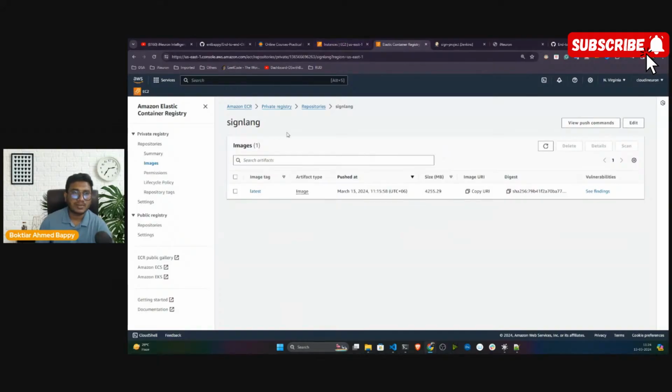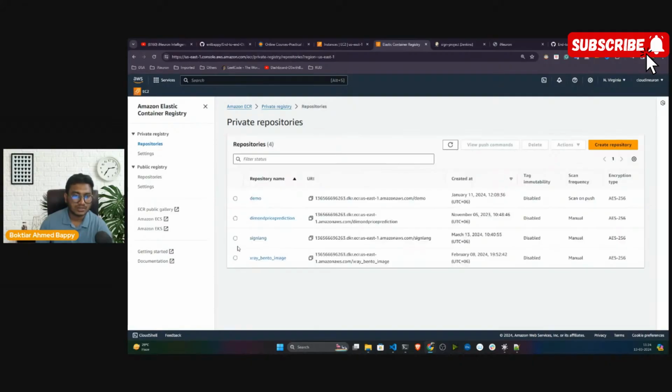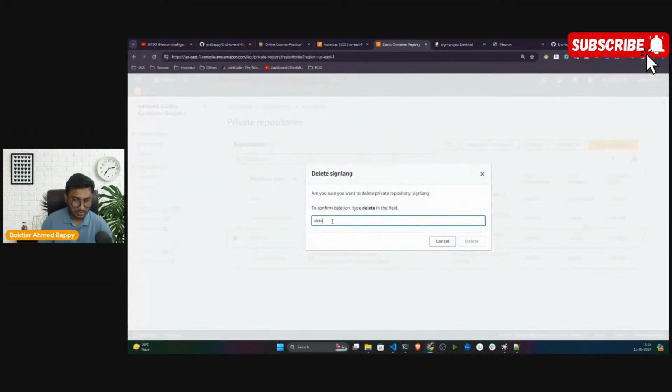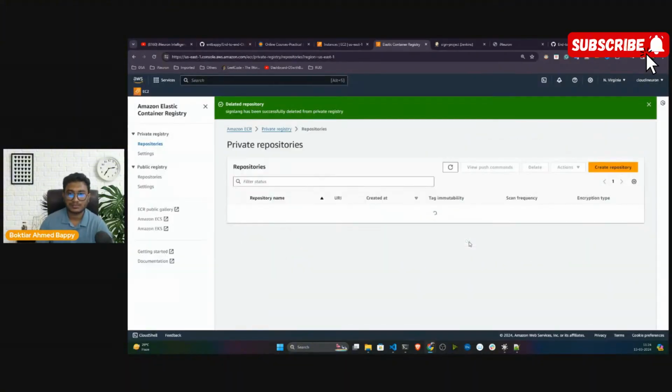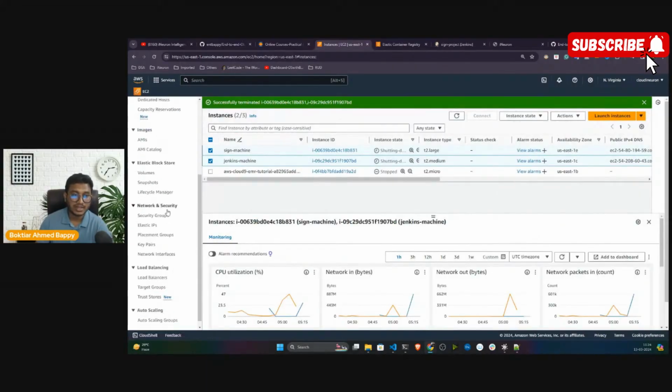Now I also need to delete my ECR repository. Now go to the ECR repository. So this is my repository. Now you have to delete it. This is the repository I created. I'll select and delete it. Here you have to give the permission, delete. Done. Then you also have to disassociate the elastic IP you have created, because it will also charge for the elastic IP you have created.